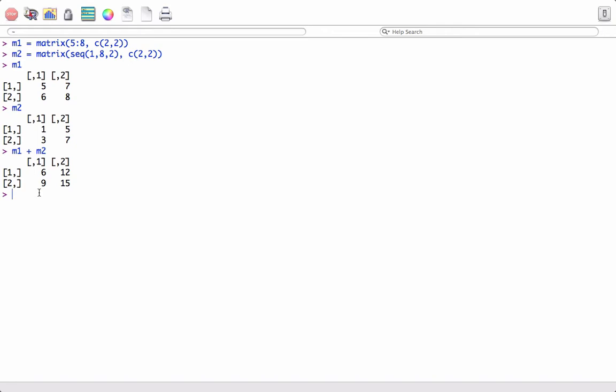I can add a scalar value to the matrix. So if I want to add, say, 10 to matrix M1, I can do that by using just a simple addition operator here, and it would do element wise addition. It would add the scalar value 10 to each of the elements of the matrix M1.